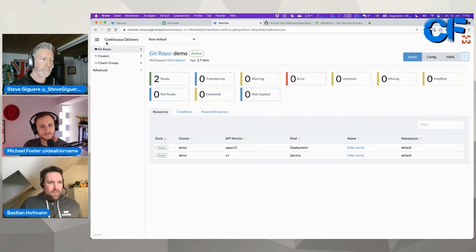And also, one thing, Rancher tries to eat its own dog food. So this continuous delivery tool is also used internally in Rancher to, for example, keep cluster role bindings and stuff like that in sync on scale. So it is very tied into how Rancher and the whole cluster provisioning works.